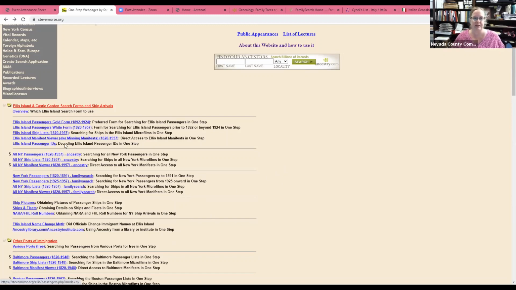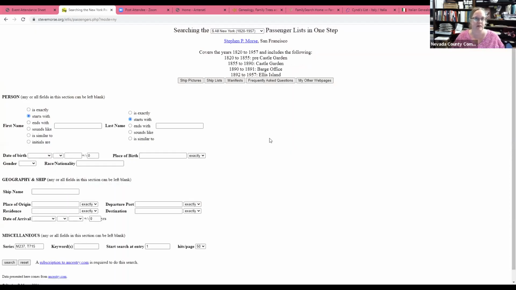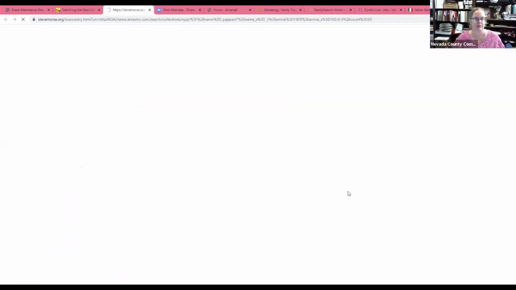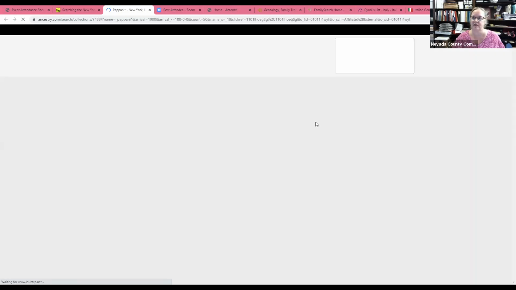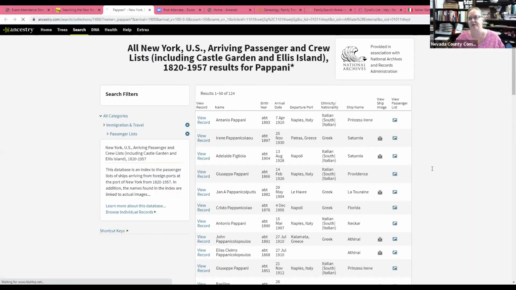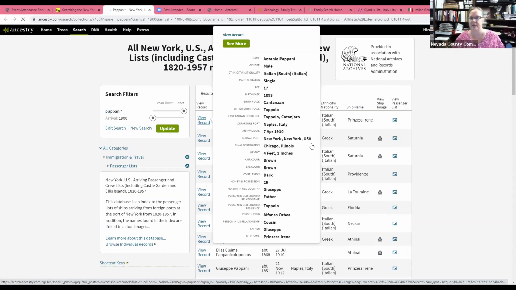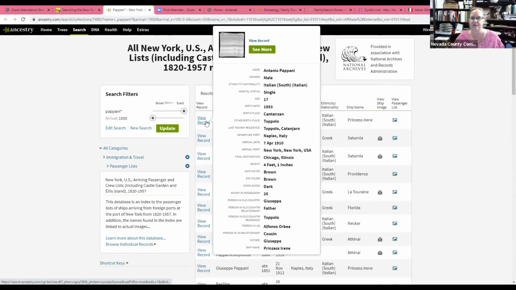So if you are not exactly sure what time frame they came in, or you don't know that they came into Ellis Island, you can use this, searching all New York passengers in one step. And I don't know if any Papuanis did this, so let's just see. I just want to show you what it does when it's going to Ancestry. It went to Ancestry because I'm logged into my account, but you can see there is one hit here. You can view the record to see the manifest and see whether it's the person that you're looking for.